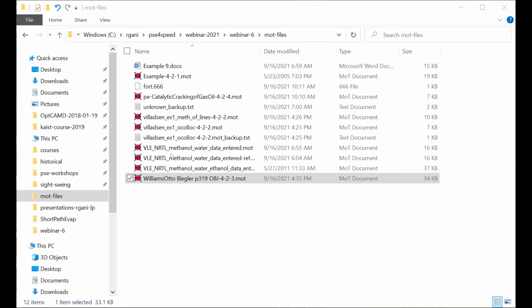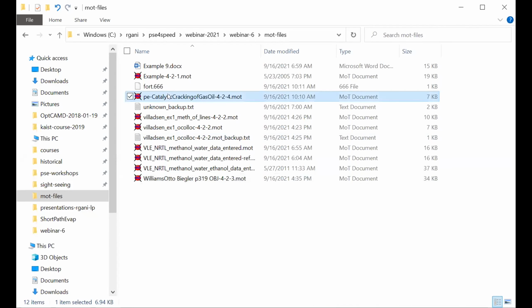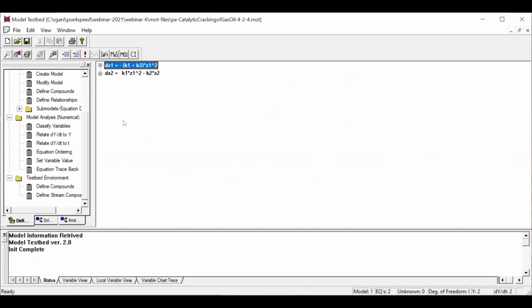Okay, so I will again open. And okay, so do you see my screen or do I have to share my screen? I can see the MoT file document. Do you see the MoT now? Yes. Okay.